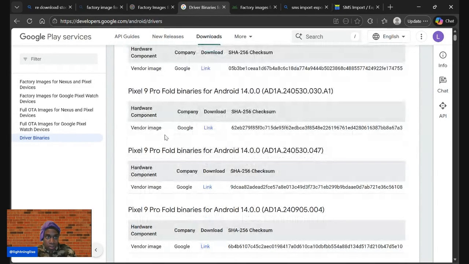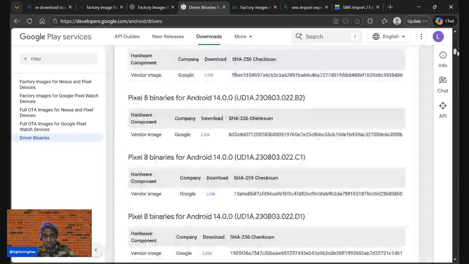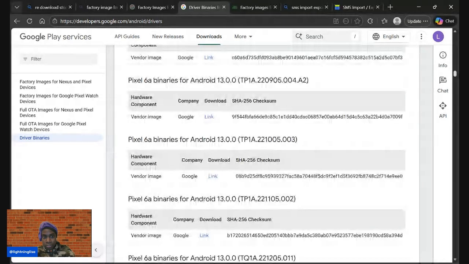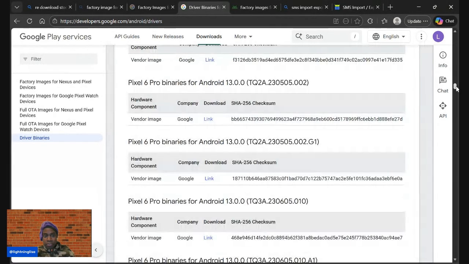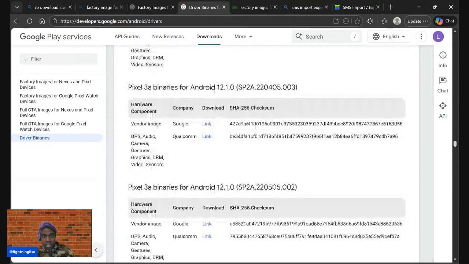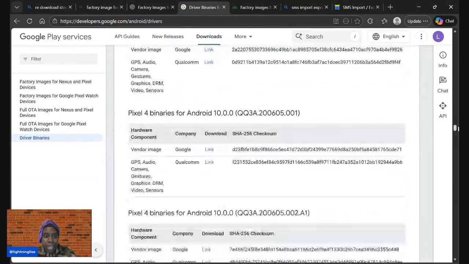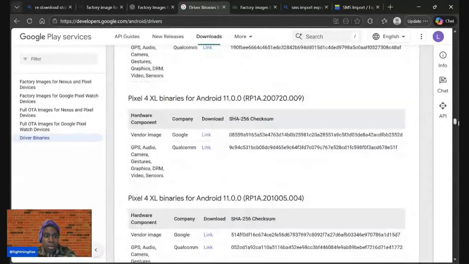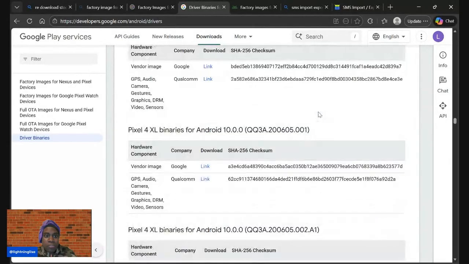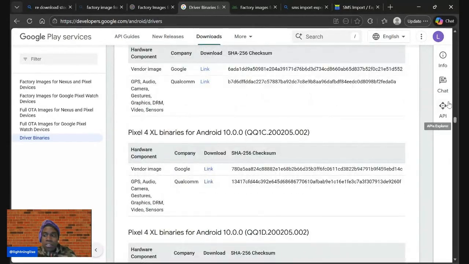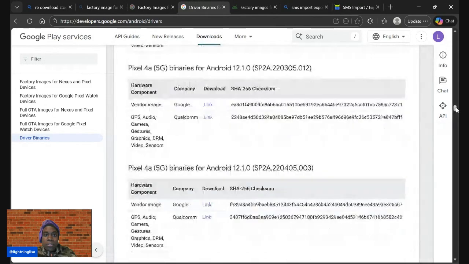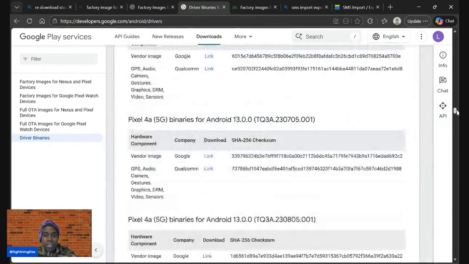So I found basically the driver binaries. It should have all of the Pixel libraries for you, since this is a Pixel phone. And for me, I have the Pixel 4. So let's see, you want to make sure you grab the right one.